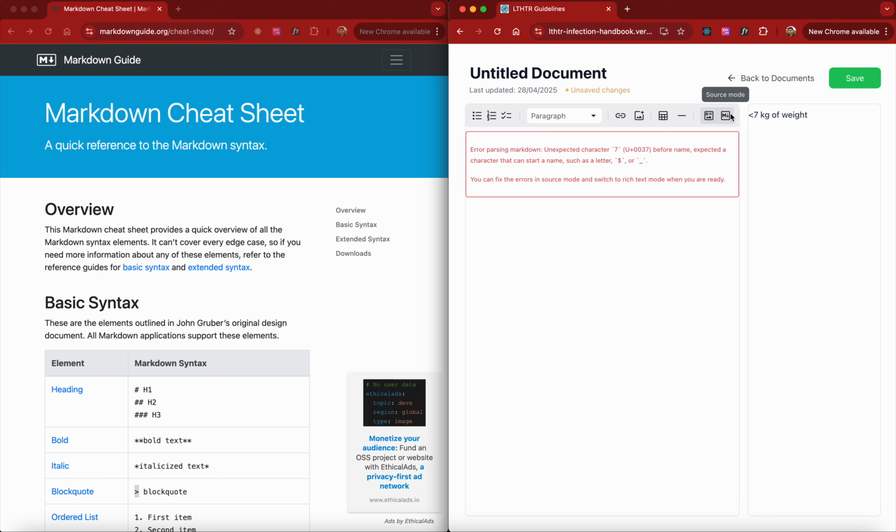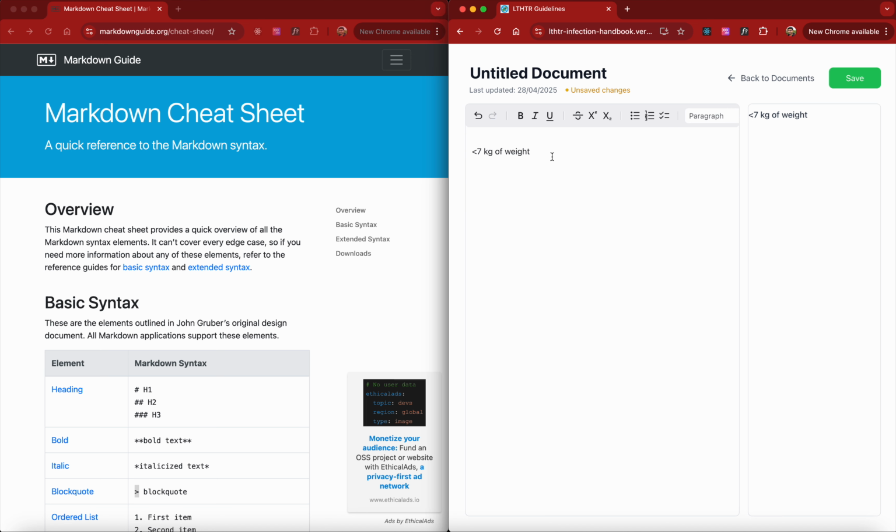How to avoid this: you don't have to remove it, all you have to do is put a backslash before the less than symbol. Once you put that, the rich text mode understands that this is considered as a less than symbol and it will not ruin the rich text editor. So yes, this is a quick walkthrough about source mode.